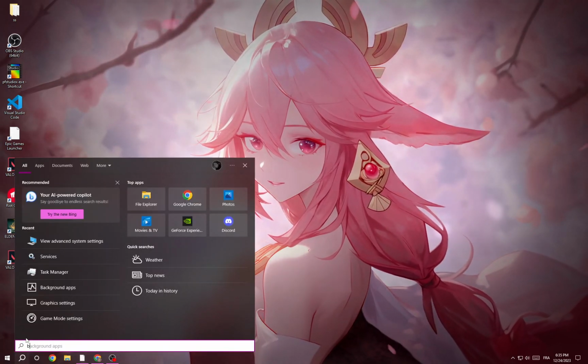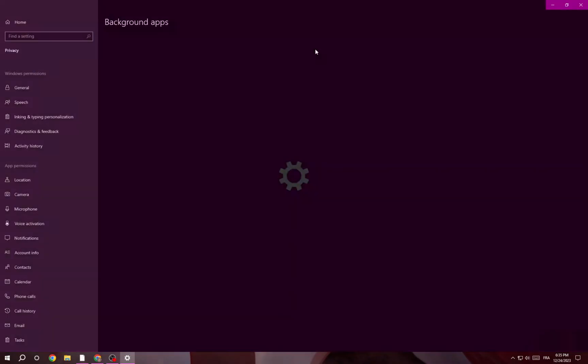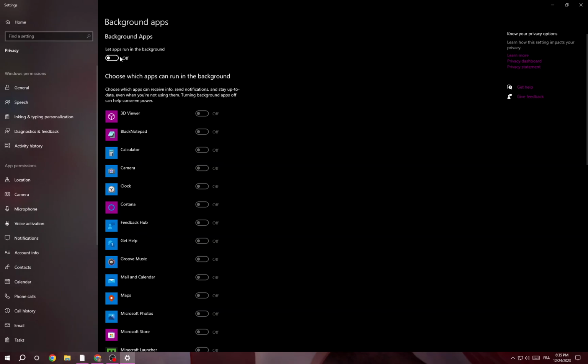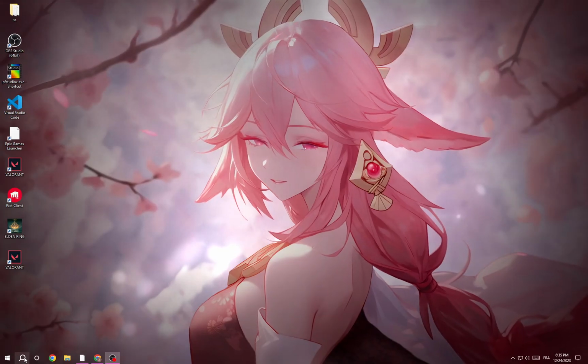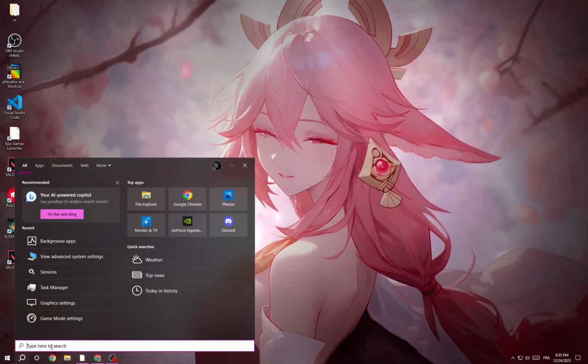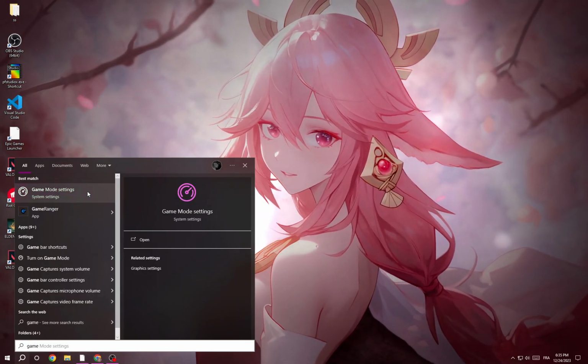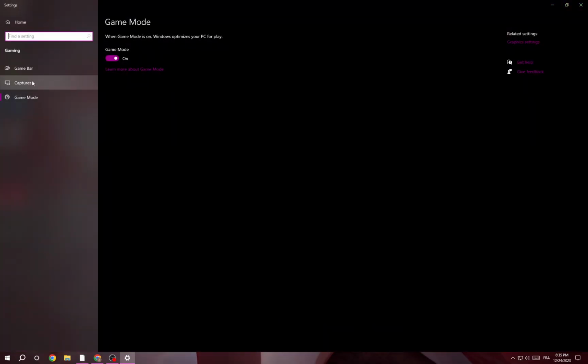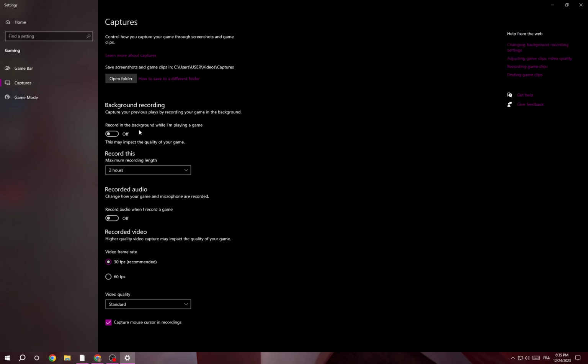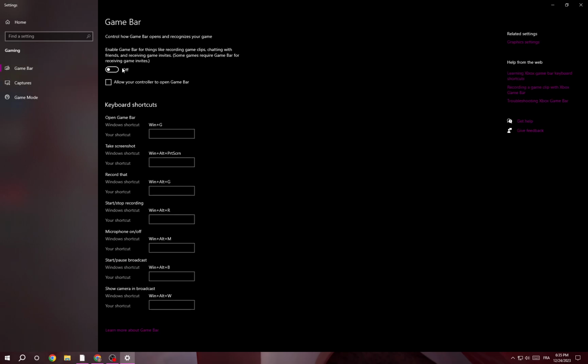After that click here and then go to background apps. Of course you have to turn off all these applications. Just turn off this one and then type here game mode settings, go to captures, go to game bar, turn it off, and here you will find graphics settings.